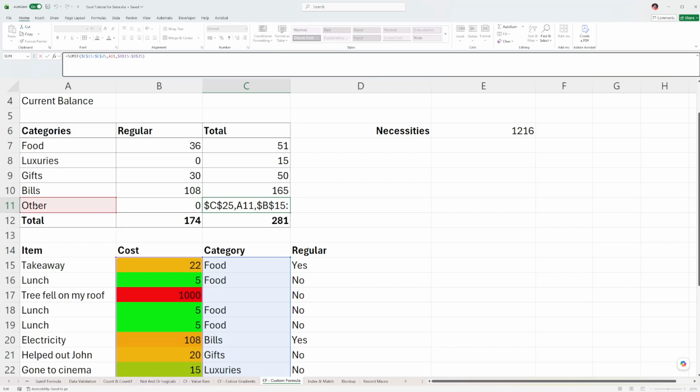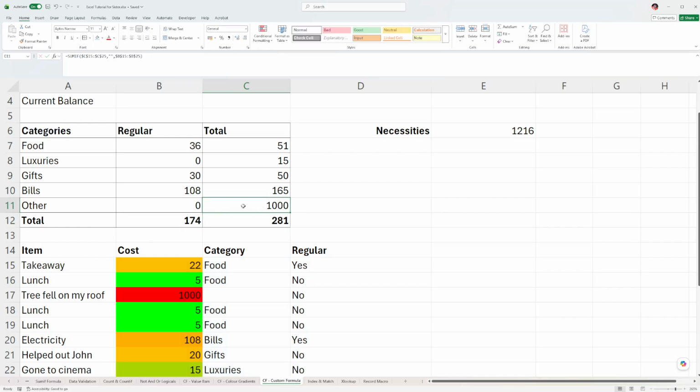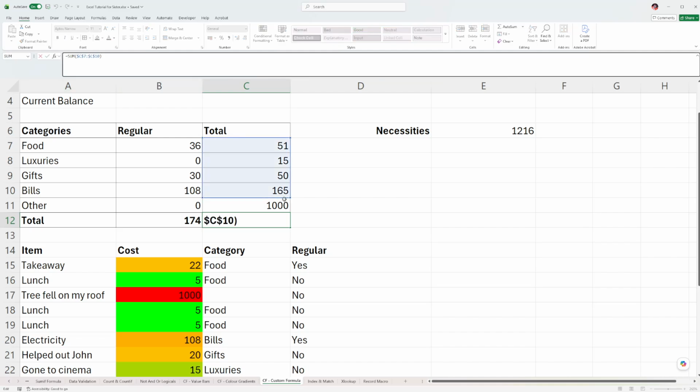So instead of looking for the word other, which is in A11, let's replace that with just 2 quotation marks, which indicates a blank or empty cell. So now it's looking in the range under category and it's saying, okay, anything that is just blank, I'm now going to add out of the cost column. And you'll see there, it's going to add the 1,000. We're still not fully there yet, because obviously in the totals, it's not added that 1,000. And that's easy enough to fix.